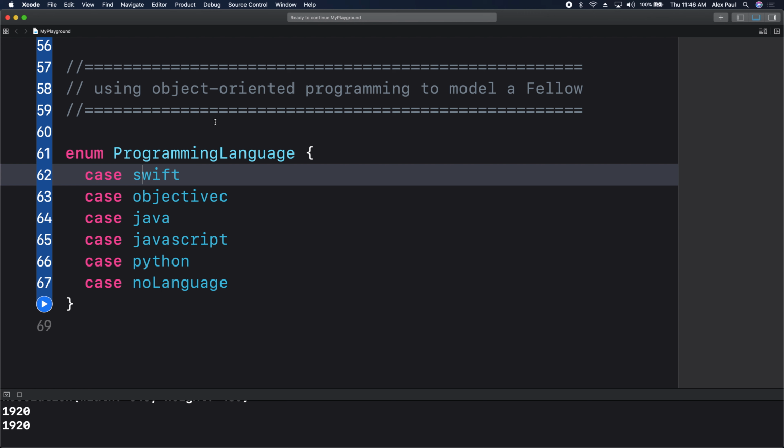Cool, so here we have a programming language. We have some cases in it. And we're creating a fellow. Like somebody told us, hey, go create a fellow app. I have a fellow app that I create every time I have a new class. How do I start? What's a fellow? What does a fellow have?